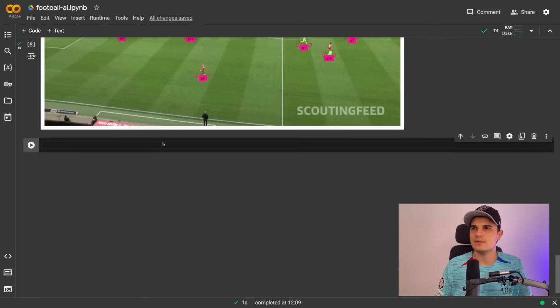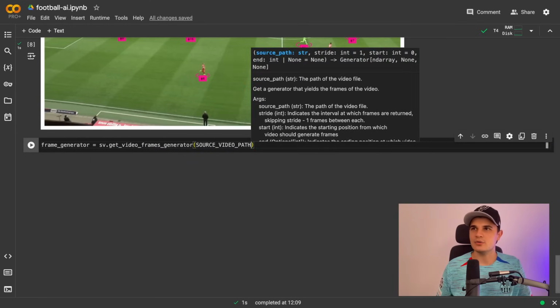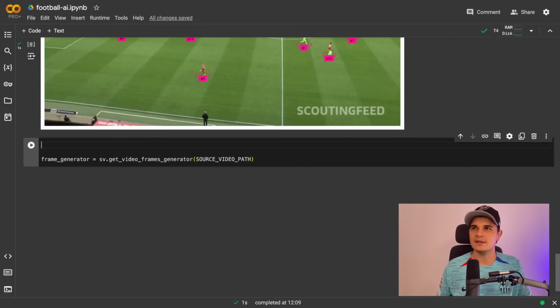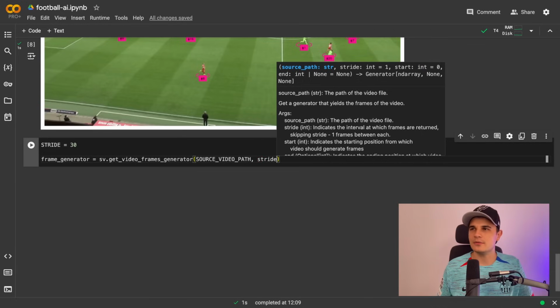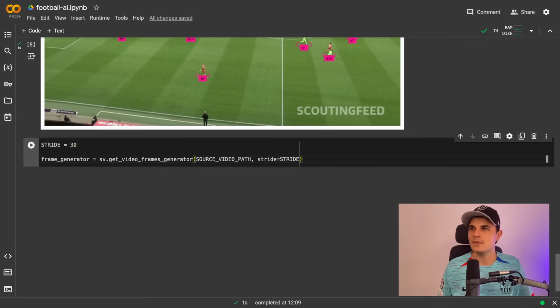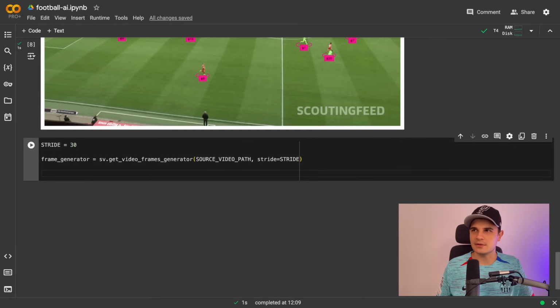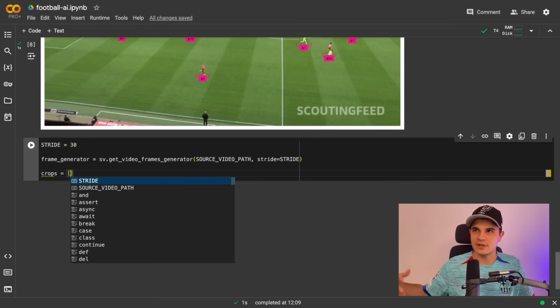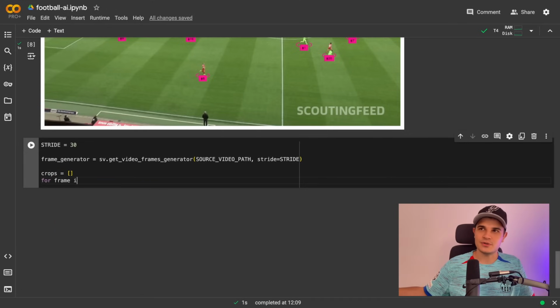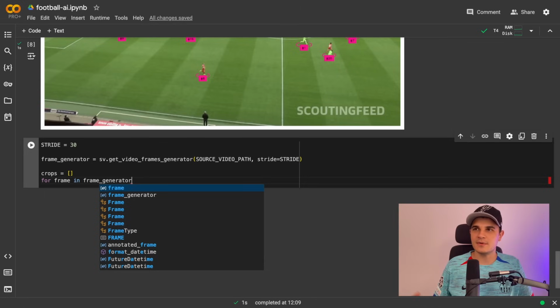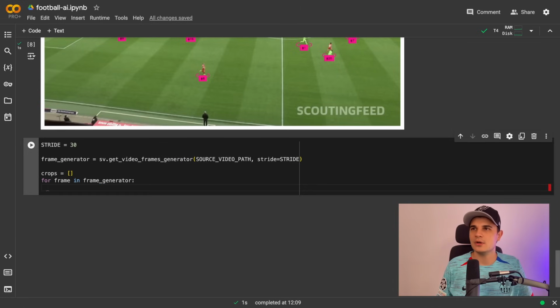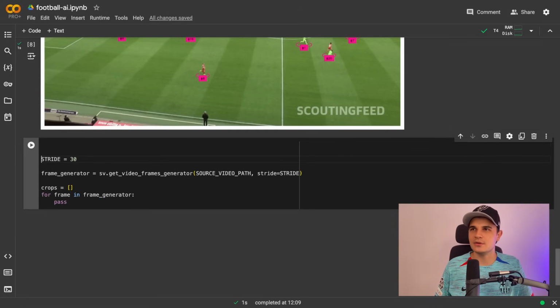So, first things first, we need to collect a sufficient set of player crops for us to use to train our team classification model. To do it, we once again create an instance of frame generator, but this time, instead of looping over every frame, we will use the stride argument to skip every 29 frames and return every 30th frame. Just like before, we will use a for loop to loop over frames in frame generator.